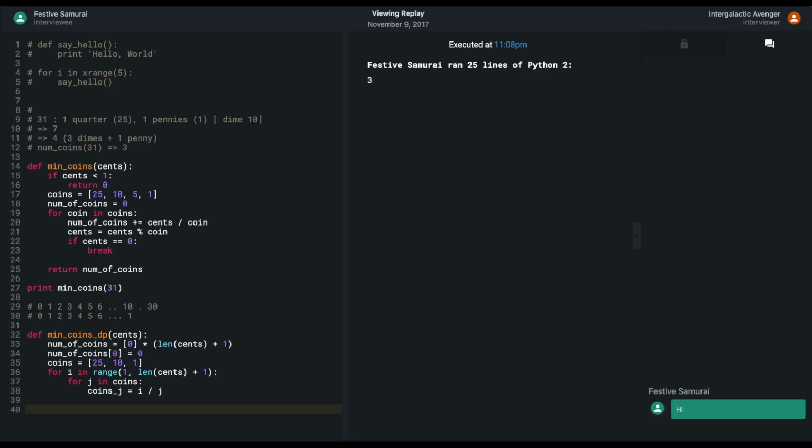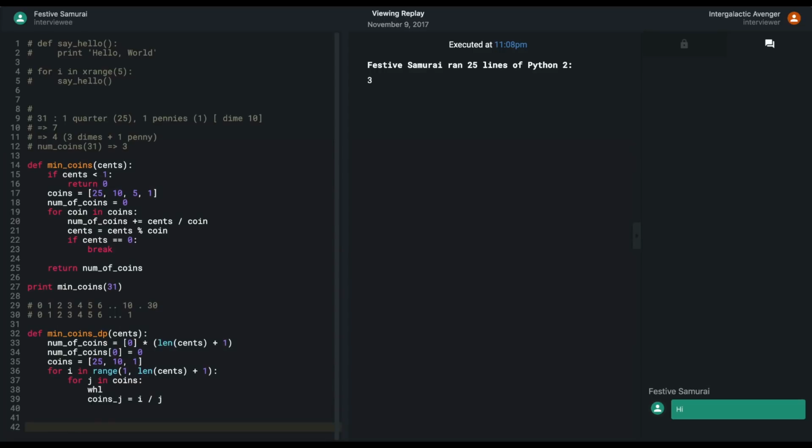So I'm using 10 now. 10 goes 3 times into 30. So I use 3 coins, and 30 mod 10 is 0. So there's no number of coins. I see. Okay, I think that'll work. But I'm not sure that's the ideal way. I'll try this and see what happens. So coins j is equal to this. Actually, I guess I'm doing the same thing again. Coins j equal to this.